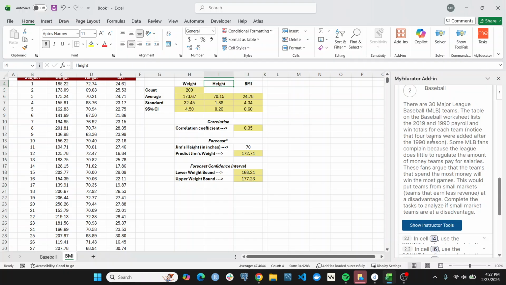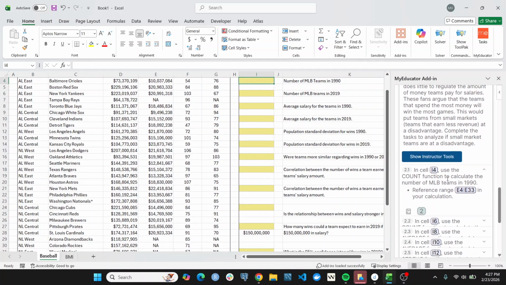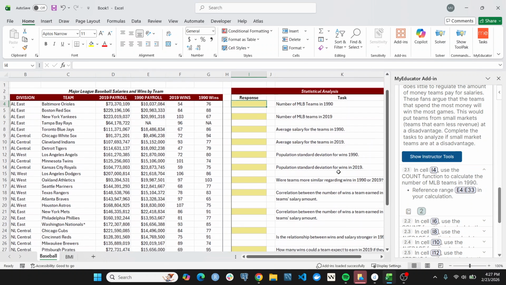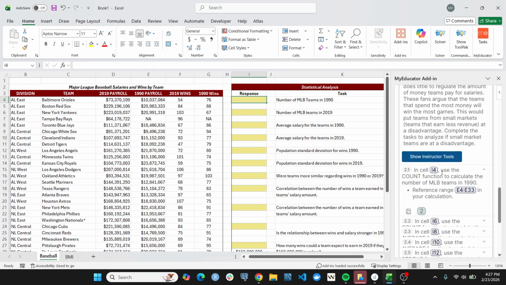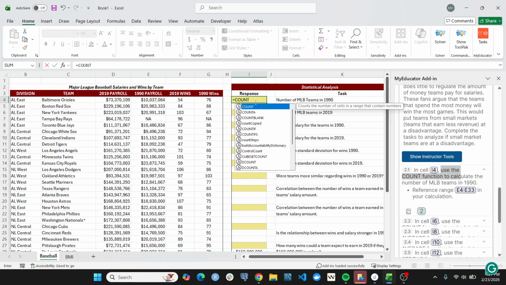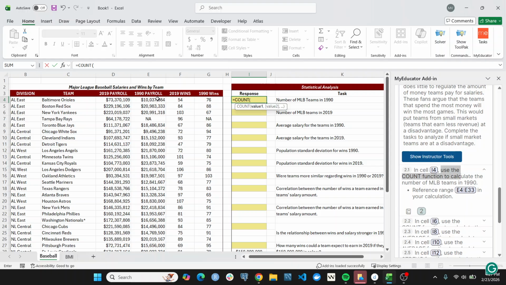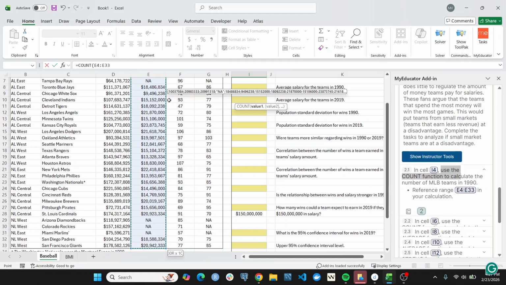Then we move on to baseball. Here has a little bit of information about baseball. So it says in cell I4, use the count function to calculate the number of teams in 1990. So we're going to say count, and we want to use column E, E4 through E33.